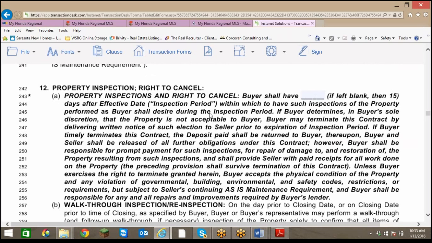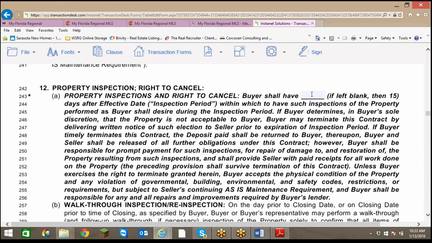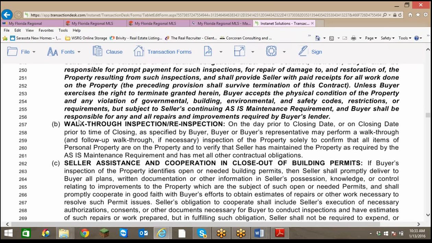Because we are writing an as-is contract, it's normally 15 days to do our inspection period, okay? I'm going to change that. I'm going to make this offer look a little more attractive at 10 days. And the reason why is, as an as-is contract, for any reason, up until the end of the inspection period, I can cancel this contract and receive the full deposit back for the buyer.